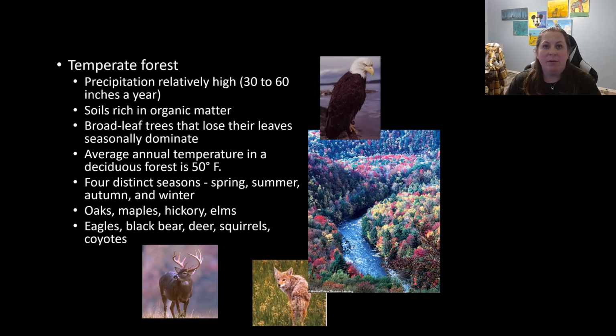The next one are the temperate forests. The temperate forests are where precipitation is relatively high, anywhere between 30 to 60 inches a year. The soils are rich in organic matter, and they are going to have a lot of trees that have a broad leaf. These are the trees, though, that when we talk about the trees being deciduous, they're the ones that have the leaves that change colors and fall off in the winter time. Average annual temperature in the deciduous forest is going to be around 50 degrees. In this case, it is in Fahrenheit.